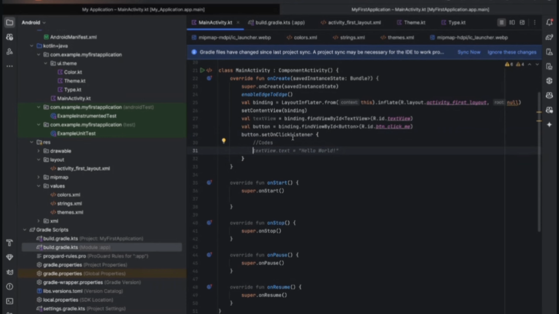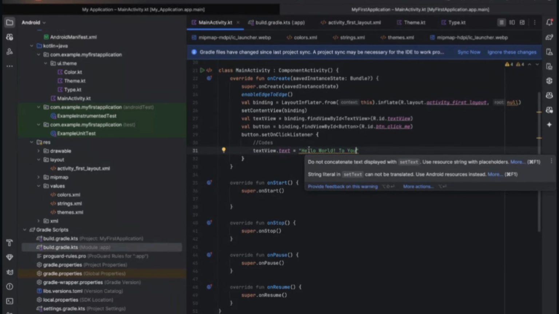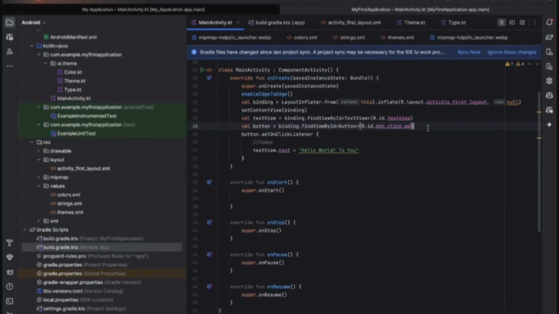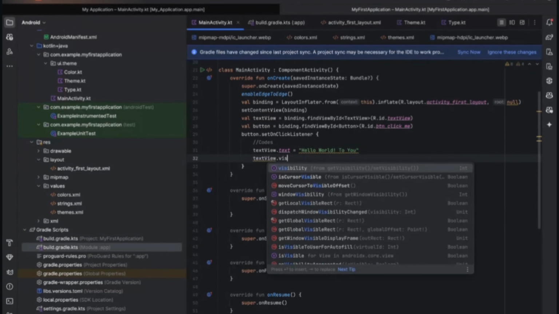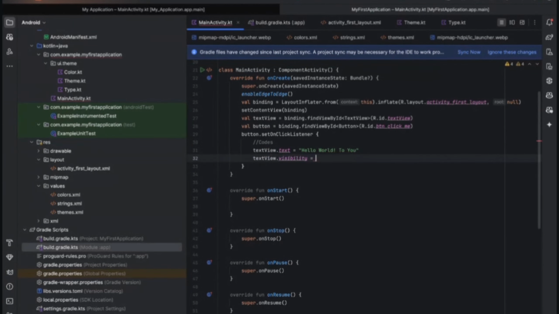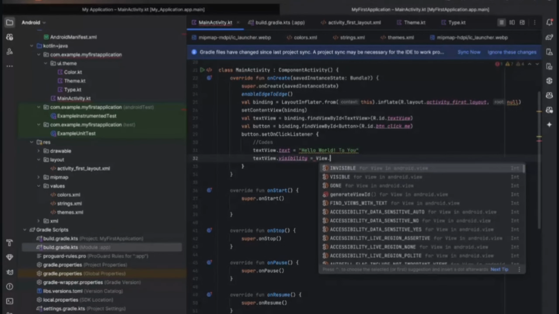So let's say if any user clicks on the button, I want this text view to update. So this text view dot text, hello world maybe to you. So this will get updated in the UI. You understand, right? So we first get the access of the component, and then we can listen to the click listener, and then we can update the text. Okay, you can do anything. Maybe you can hide this text view as well. You can say visibility equal to view dot invisible.